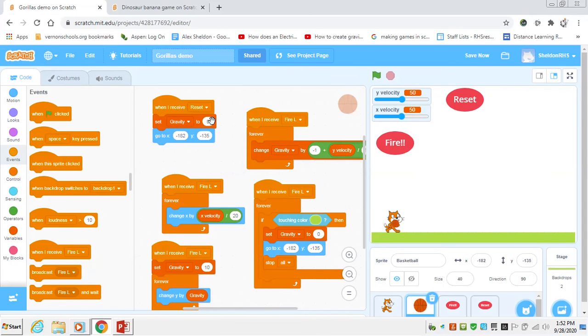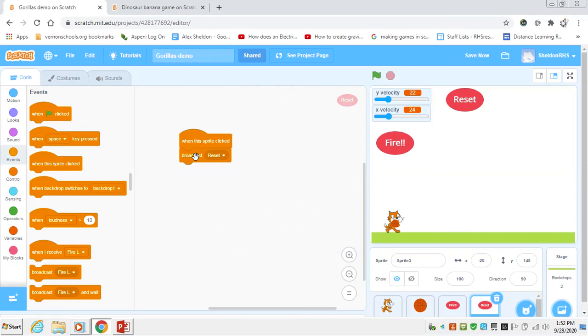This is going to change gravity back to 0. It's going to have this basketball go back to the point where it was before. I'm going to add in some other things on here, which would be to change the Y velocity and X velocity back to the middle, depending on where they were before. It doesn't matter if I put it underneath where I received the message or underneath here. I could actually just put them underneath this.